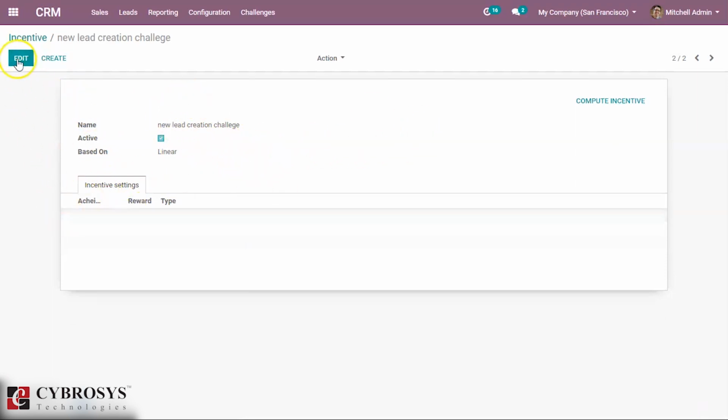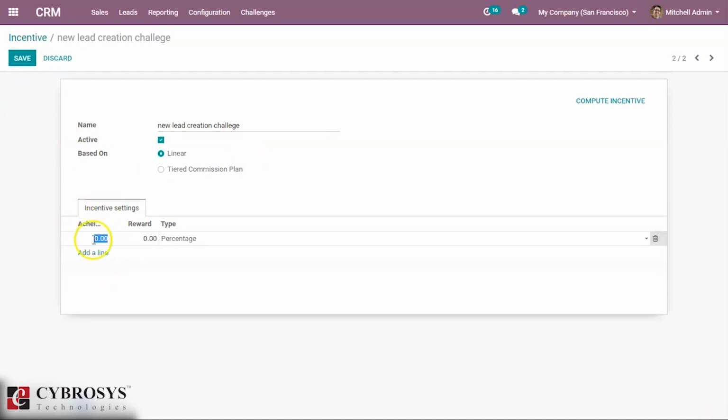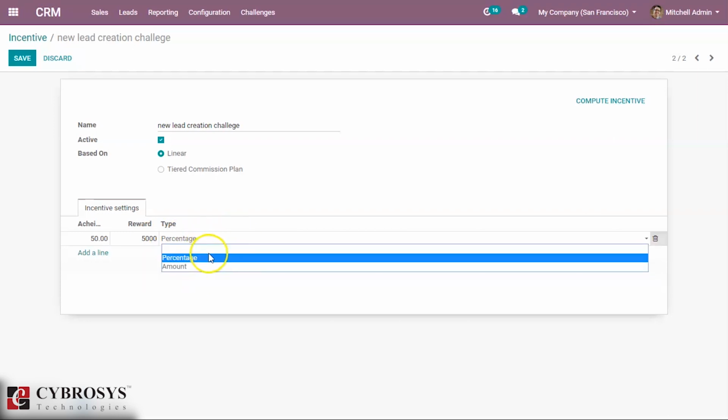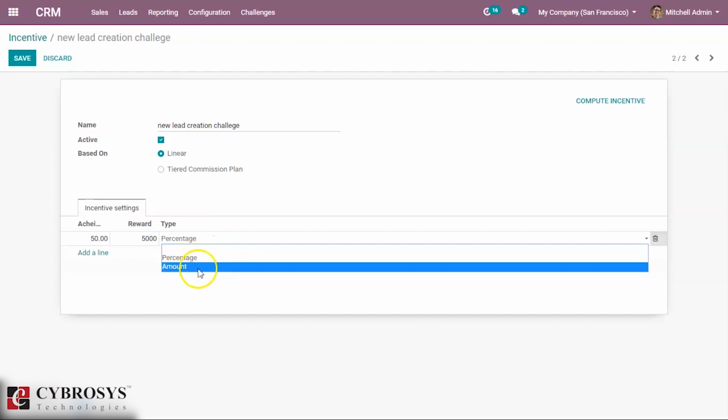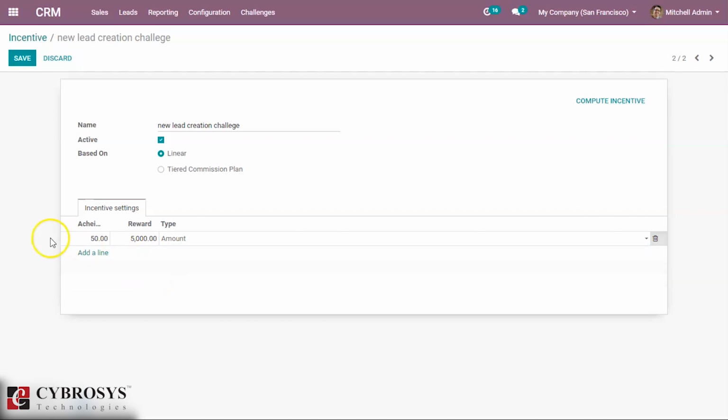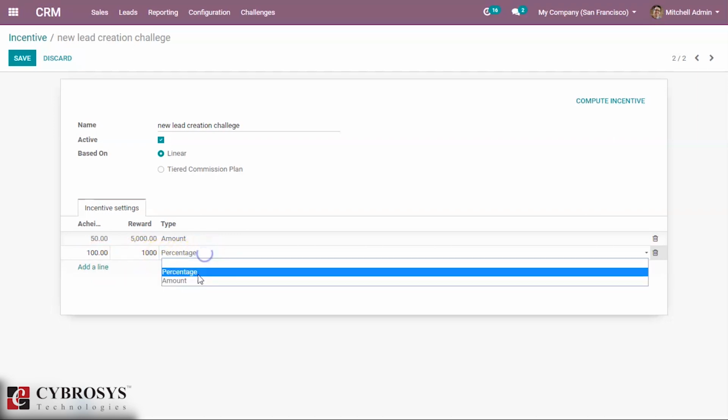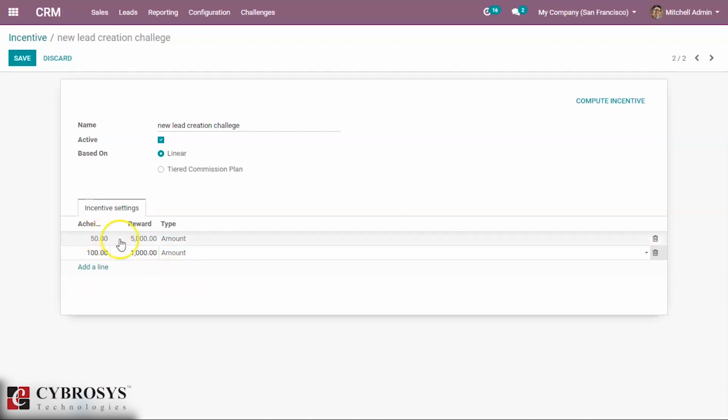Then here you can see there's an incentive settings. You can add the rule here. It's like if we achieve 50% of our challenge, then we reward an amount of 5,000. We can reward it by percentage or by amount. So we are giving it by amount. If we achieve 50%, then it rewards 5,000, and if we achieve 100%, we are giving the amount of 10,000.